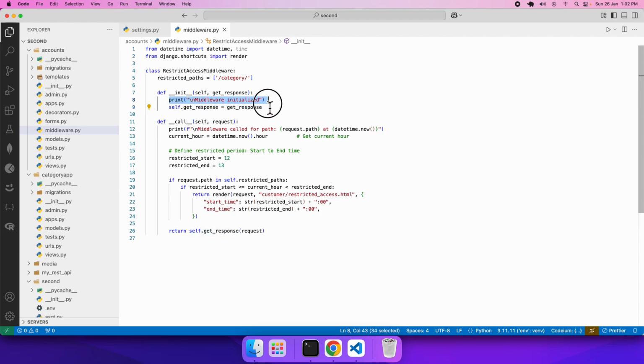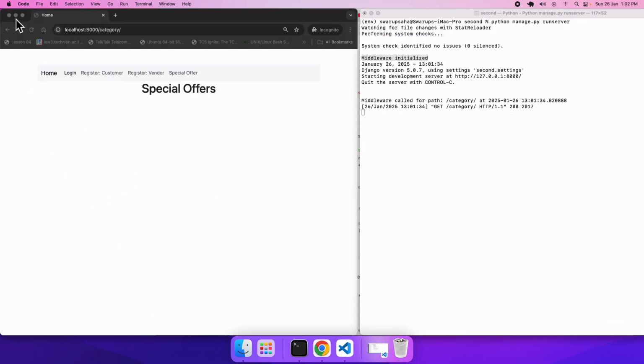So for that reason, this particular print statement gets executed immediately when the application starts, and as you can see over here, the middleware has been initialized. This portion is all done. Okay, so now what happened? Okay, it already got executed, this one.